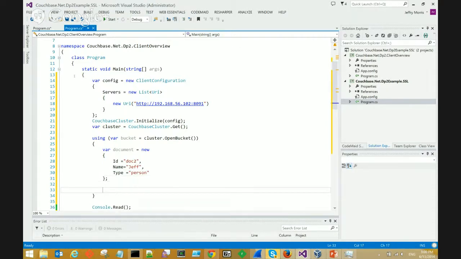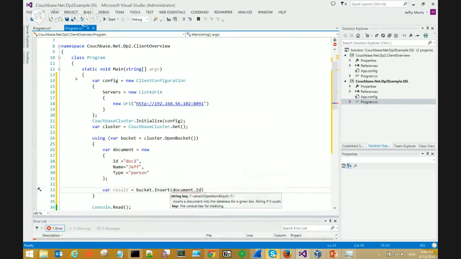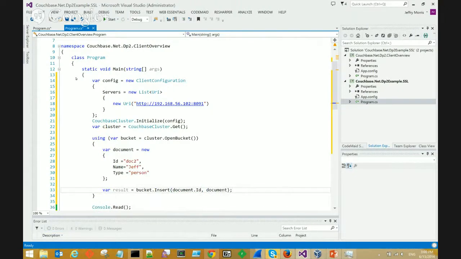Once you have a document, you can do an insert simply by calling the insert method on the bucket. You're going to pass in a key, in this case the ID of the document, and then the document itself. Here I'm using an anonymous type, but it could also be a POCO, a plain old CLR object. An anonymous type makes it really easy to work with, so I'm going to use that here.